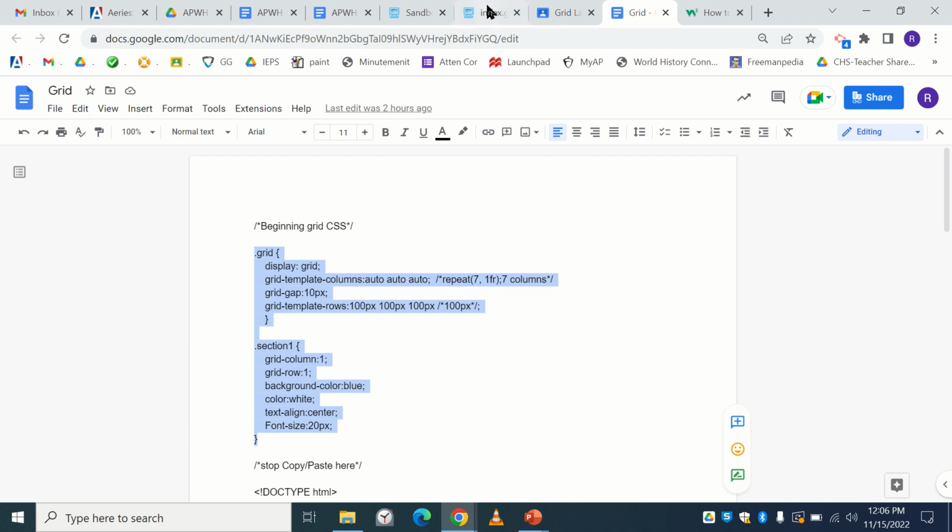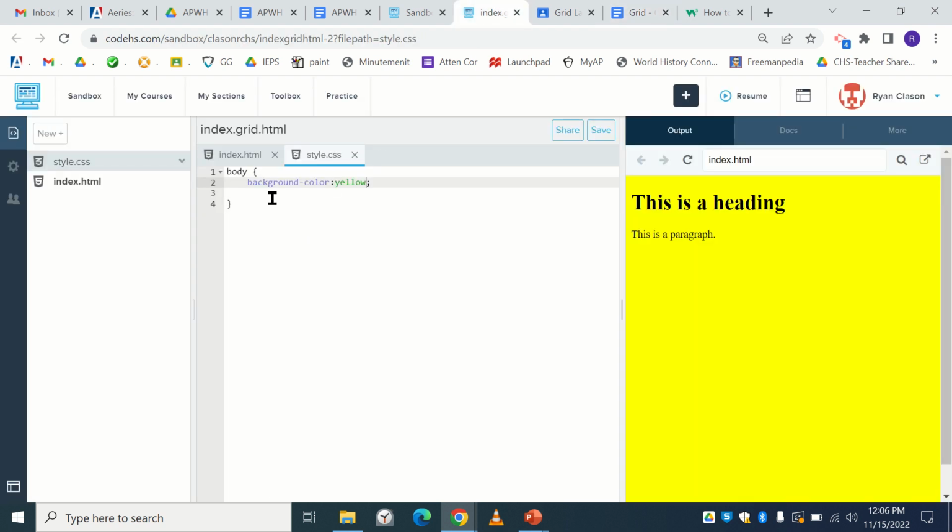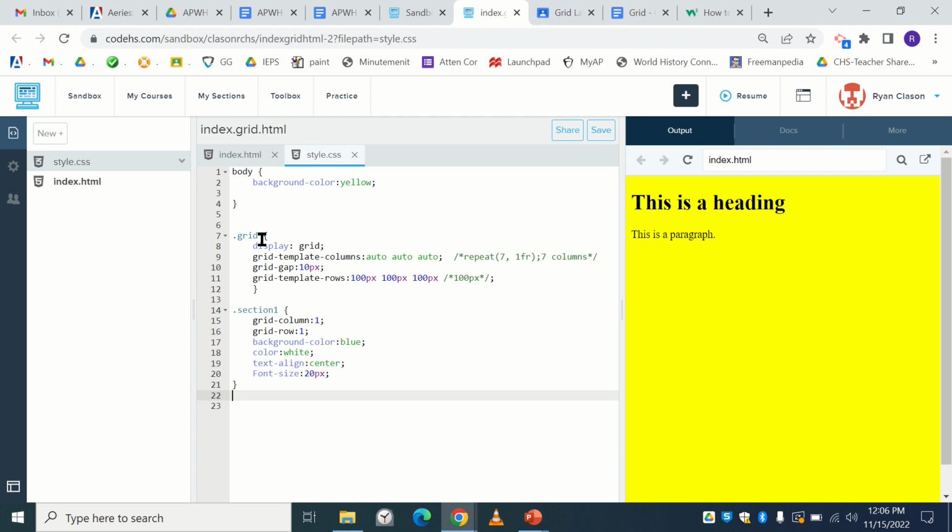Control C. And since we just styled against the body right here, let's hit enter a couple of times, Control V, and now you have this code in here. Make sure that you have your brackets all lined up and you're not inside here or anything like that. Just make sure it's all lined up. And you'll see that with the period in front, this is a class. So even though it is grid, I just called the class grid.